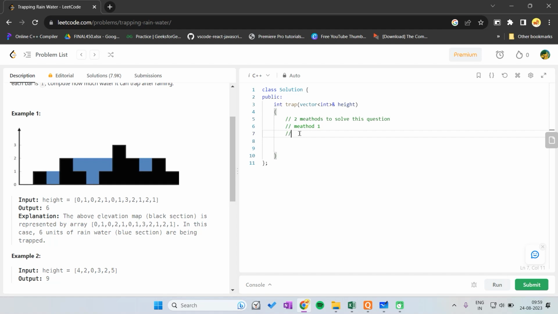I'm just making a left array and a right array. For the left, we are going on the right side and checking what the max is. Here 0 is the max, so nothing can be changed, so 0 is the max.